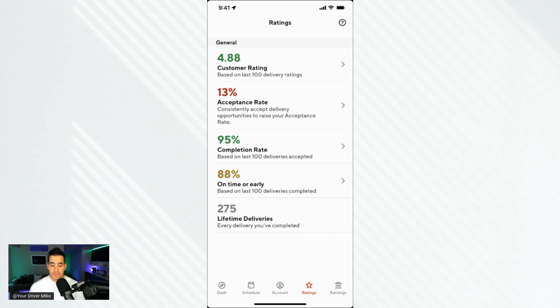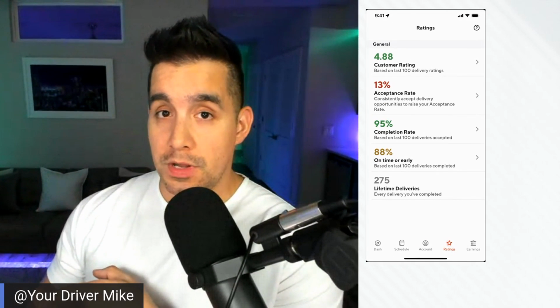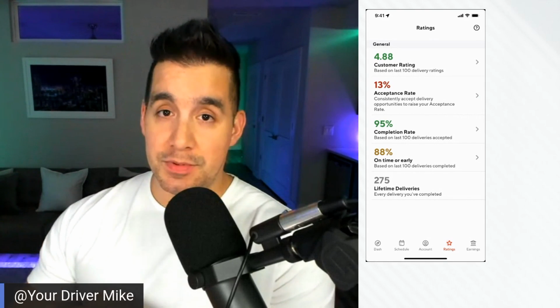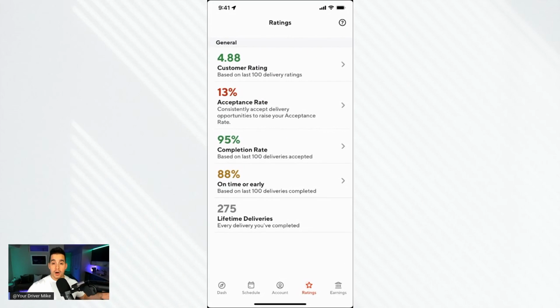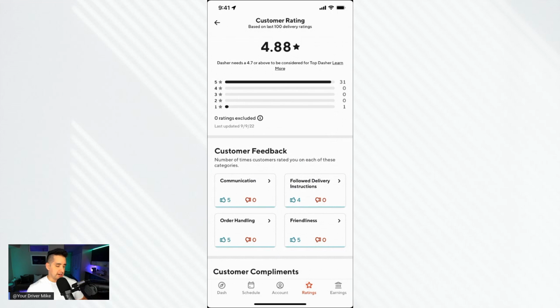So right now, again, you can be deactivated for ratings of 4.2 or lower. You can be deactivated for too low of a completion rate. It's got to be around 80%. And you can be deactivated for too many contract violations. The on-time or early percentage is not considered as a deactivation metric. Again, the on-time or early is not considered a metric for deactivation, but extreme lateness contract violations are. Hope that helps.